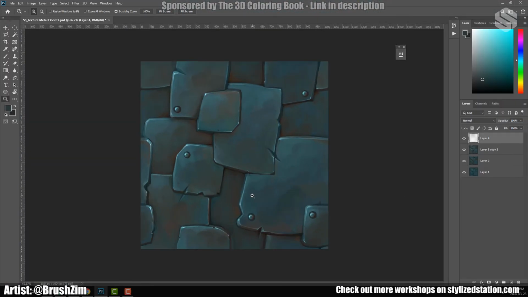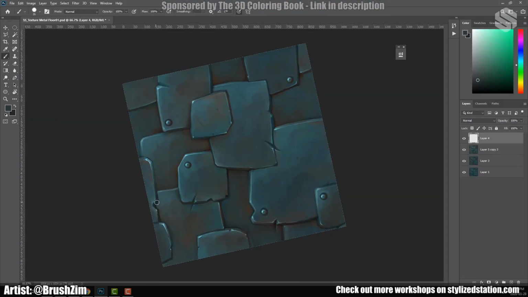I will add now more details on the surfaces, maybe some scratches with the highlights. You can make them in a separate layer and change the opacity of the layer after, just to make them not very strong.